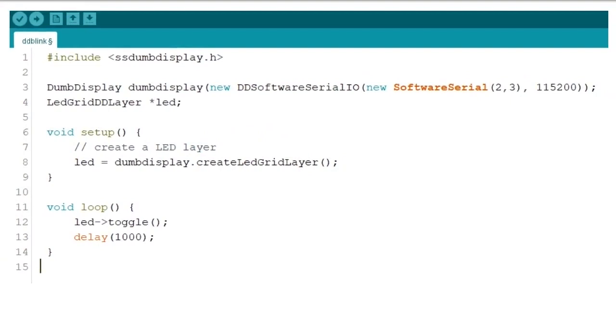Line 3 declares and defines the DumbDisplay object, which connects HC-06 with the help of the software serial library. Line 4 declares the variable LED to be a pointer to a LED layer to be created later. Line 8 is the setup code that actually creates the LED layer with a single LED on it. Line 12 instructs the LED layer to toggle the on-off state of the LED on it. Line 13 makes the sketch to pause for a second. Since line 12 and line 13 are inside the loop, those two lines will be executed repeatedly.